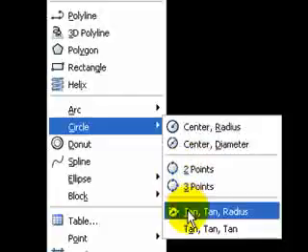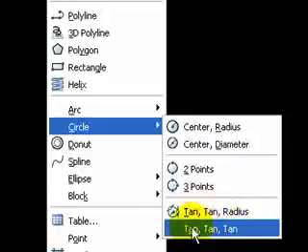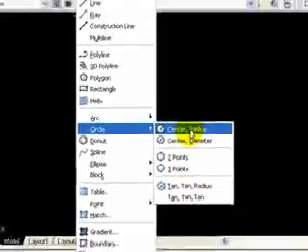Then we have tangent, tangent, radius. Tangent to one object, tangent to another object I select, and then I'm going to type the radius. And then tangent, tangent, tangent, where I'm going to pick 3 objects, and it's going to draw a circle tangent to all 3 of those objects. Let's start off with circle radius.